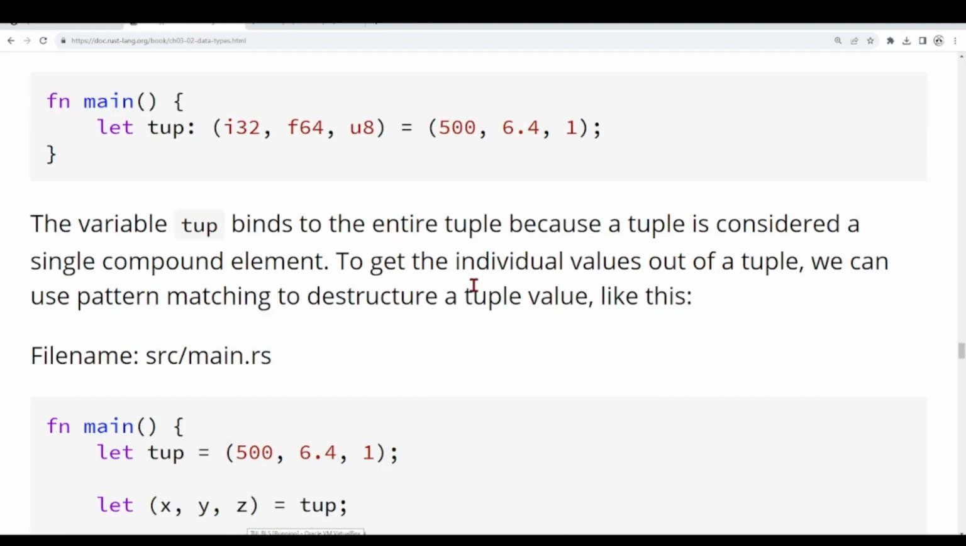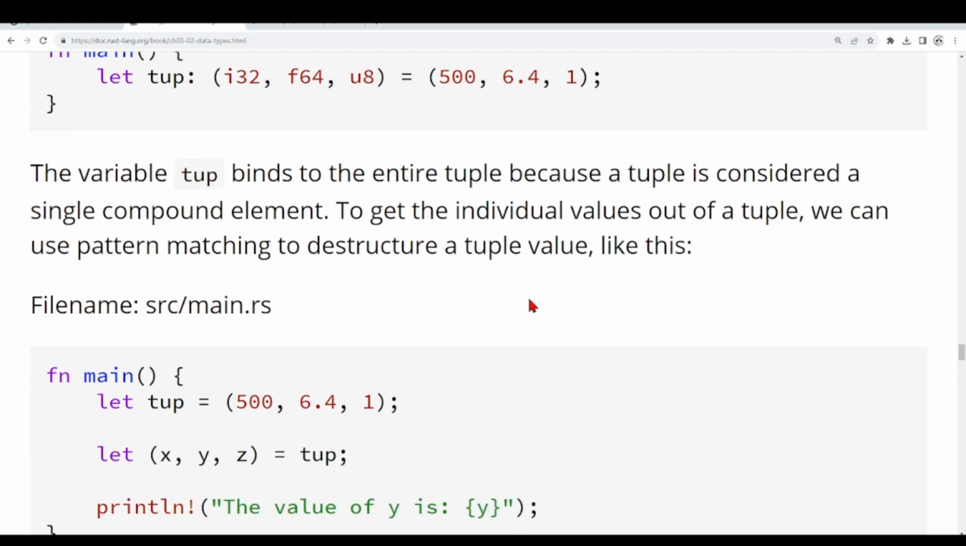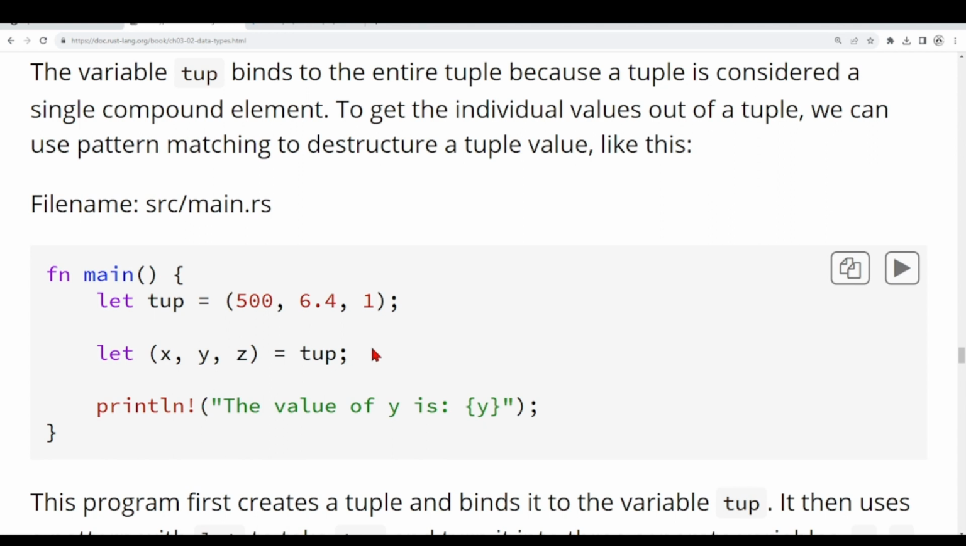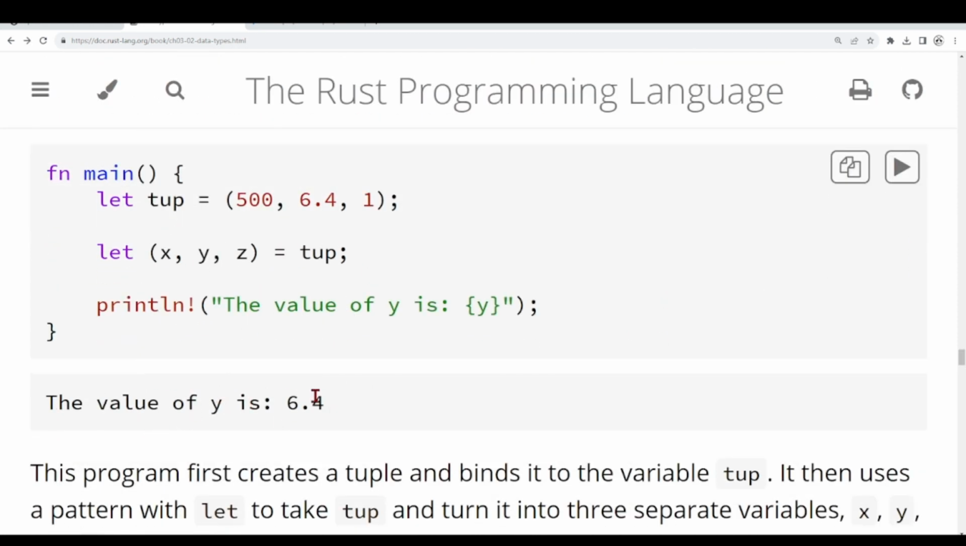Before, we've seen that to get the individual values out of a tuple, we can use pattern matching to destructure a tuple. That is also called tuple unpacking, and we've seen examples like here. So we are creating this tuple here, and then we are destructuring this tuple, and then we can access the individual values by these names here. In this example we are printing the value of y, and it should be 6.4. So if we run, the value of y is 6.4. We are destructuring, and this name here is now binding to this value here.